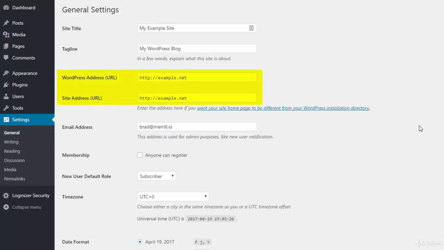Now first, let me warn you that you almost never want to edit your WordPress address on this screen because it will break your site and lock you out unless you move your WordPress files to the new address immediately after changing that. Your site address is a little different. You would use that if you wanted your site homepage to be different from your WordPress homepage.